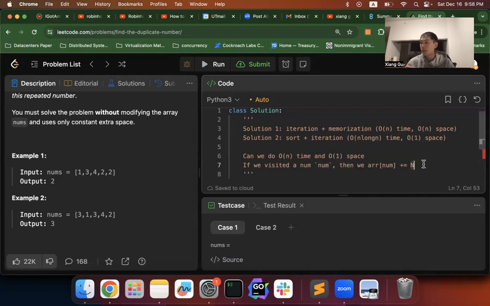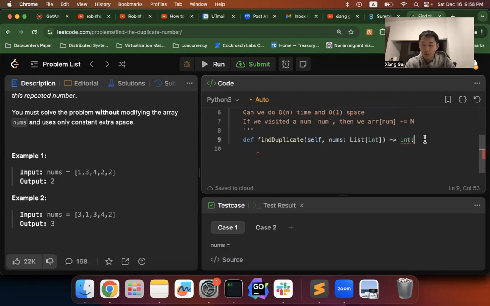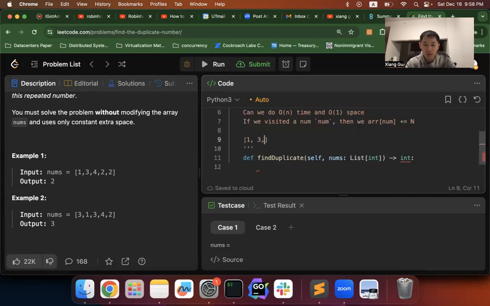So the algorithm then will be: scan from left to right. Whenever you see a number, you go to its index and you add n at that place, and you move on. And then the next time you go and visit the array at the index, if it's larger than n, then you find the duplicate. So that will be the algorithm we're going to do today. Maybe it'd be easier to run an example first.